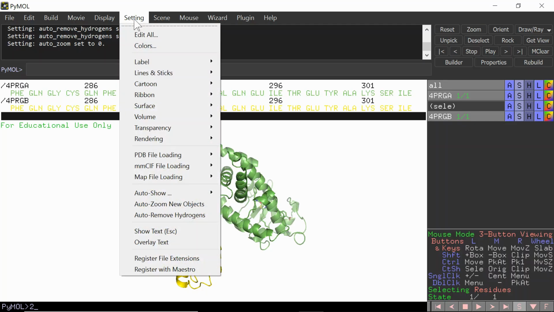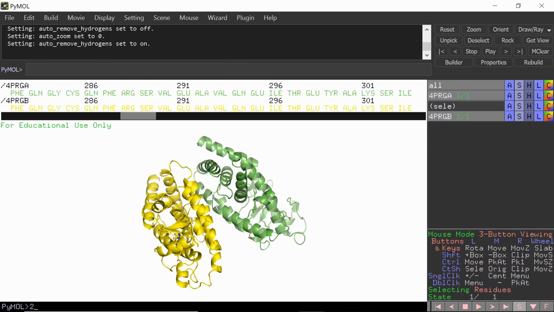Similarly, when you load in new objects, you have the option to auto remove hydrogens or not. So you'll see this further in the tutorial, but one of the first steps in making a good visualization is to remove the hydrogens. So I recommend you check this, as it will automatically strip them and you'll save some time later.